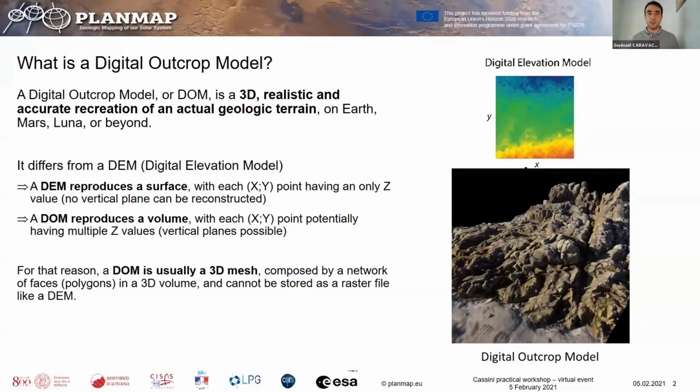So a digital outcrop model, or DOM, is before everything a 3D, realistic and accurate recreation of an actual geological terrain. So that is, it can be on Earth, Mars, Luna, or beyond. And what is important to understand is that a DOM is differing from a DEM, a digital elevation model. So on the right of the slide, you have two photos, one of a DEM, as you can be used to see in your favorite GIS software.